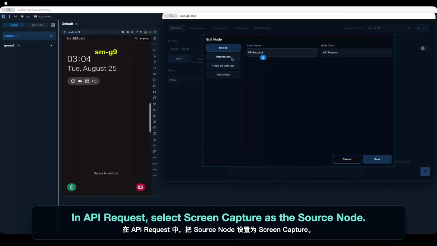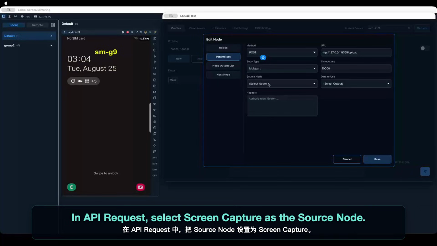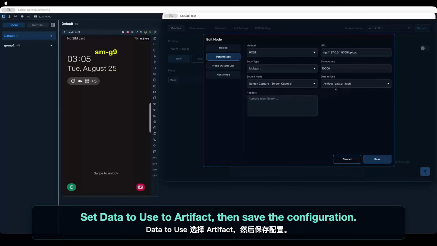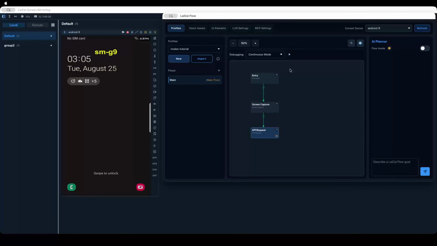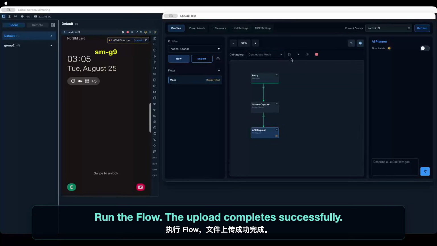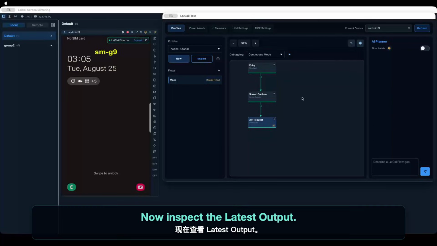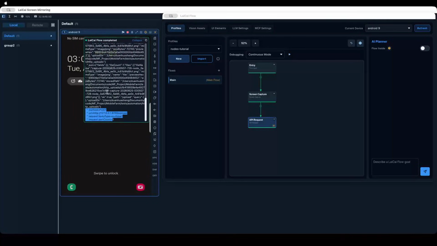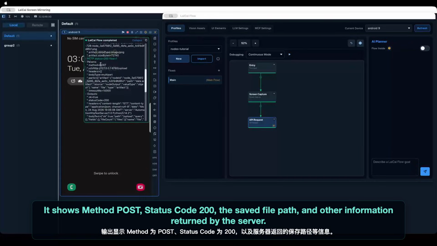In API request, select screen capture as the source node. Set data to use to artifact, then save the configuration. Run the flow. The upload completes successfully. Now inspect the latest output. It shows method post, status code 200, the saved file path, and other information returned by the server.